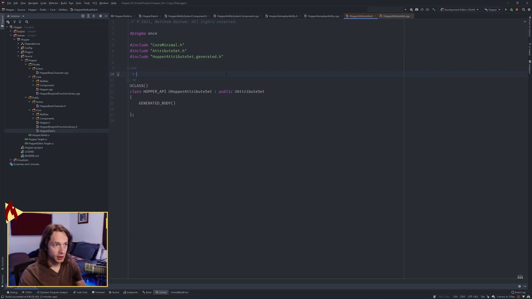We're going to start with the attribute set. And the attribute set is things like health, stamina, attack power, mana, depending on what you're making. I think we're just going to do health for now. This can always be expanded later.